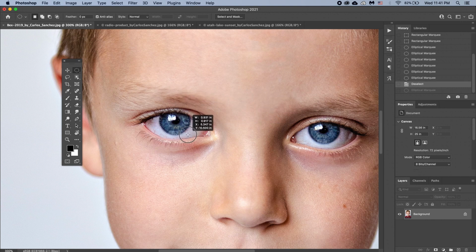So now I can move it into place. And if I let go of the space bar, I can continue to reshape it. And that allows me to get just where I want it. Let me do that again.